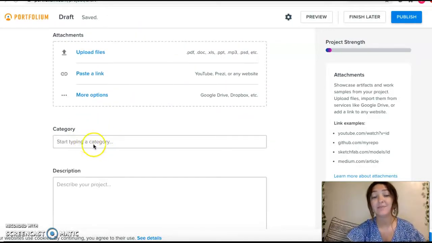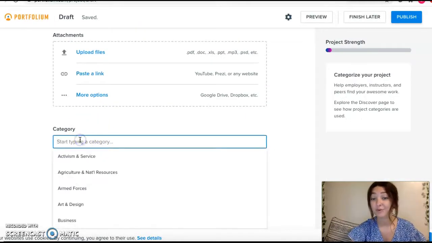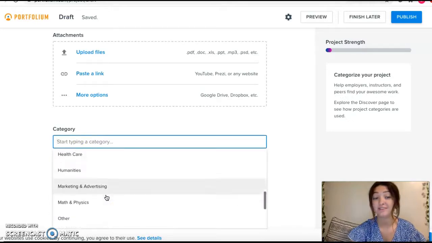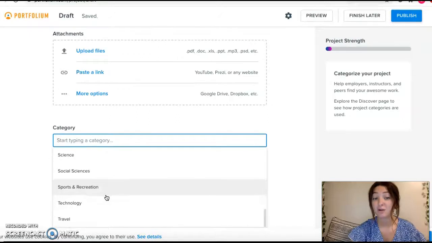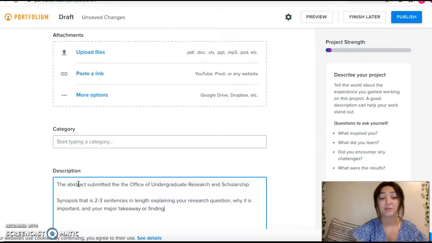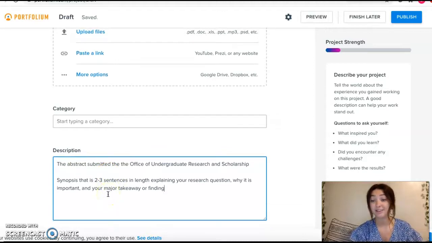And then you can add your category of your presentation here, so whatever you feel it best fits under. You have lots of options. In the description box, we would like you to put the abstract that you submitted, as well as a synopsis that is 2 to 3 sentences in length, explaining your research question, why it is important, and your major takeaway or finding.